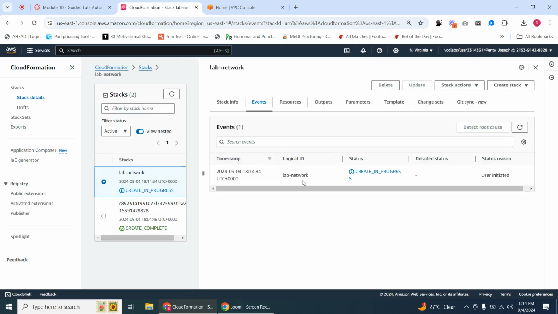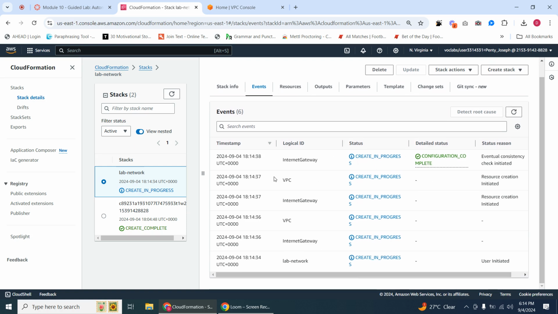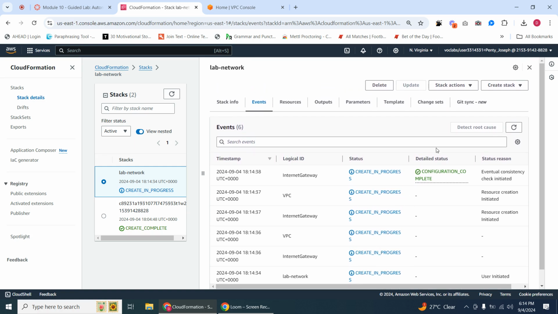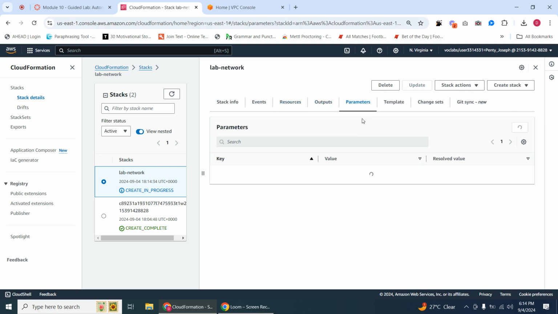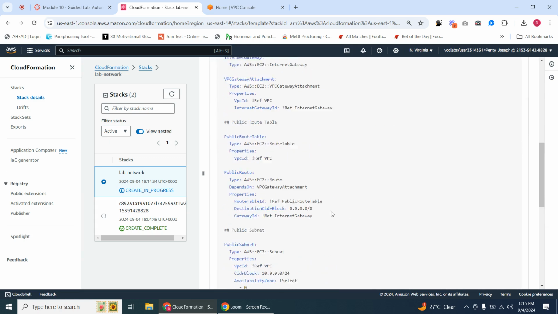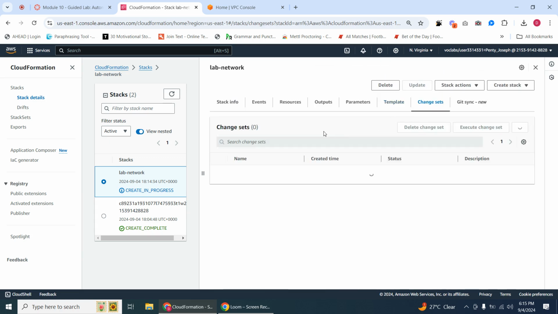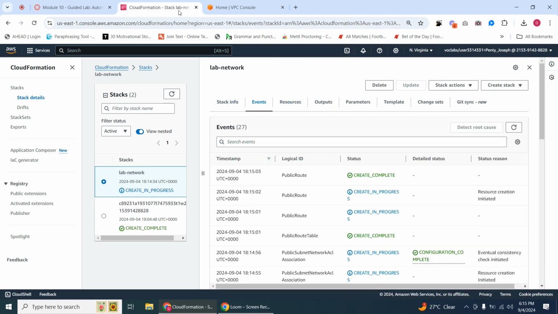So what is happening here? We've created the first stack. Then let's see what is happening. You can see that it is starting to create the VPC and everything. You see creating in progress. It's doing its work. The resources that we are supposed to create will be listed down here. That is exactly what you are seeing. The outputs, and the parameters will give you nothing. Template is exactly what we used to create this. You can see it's right here. We've not committed any changes. This is basically what is happening.